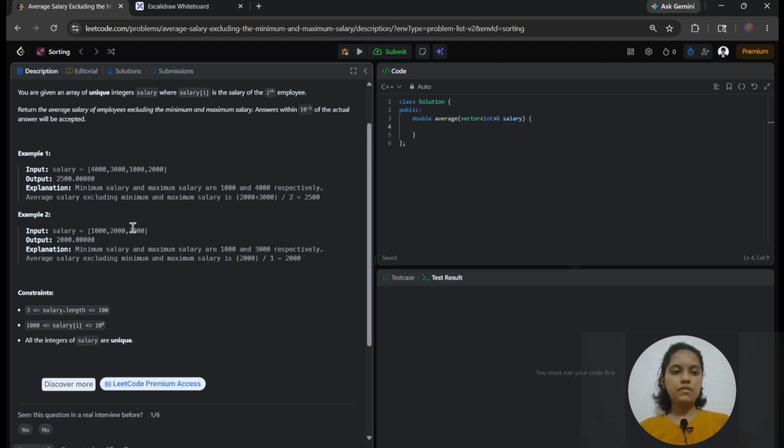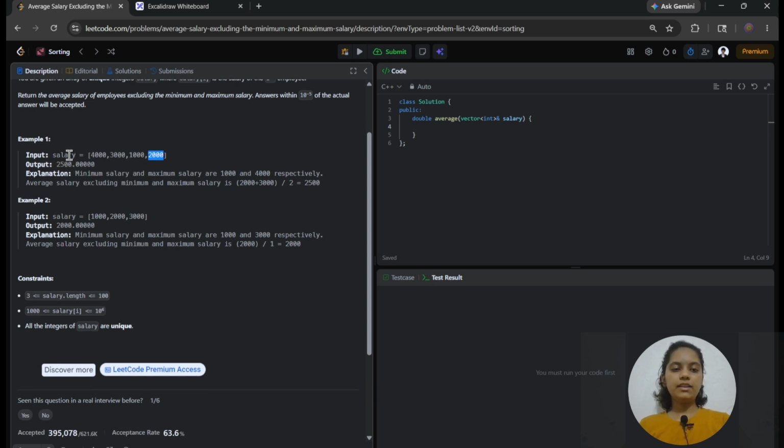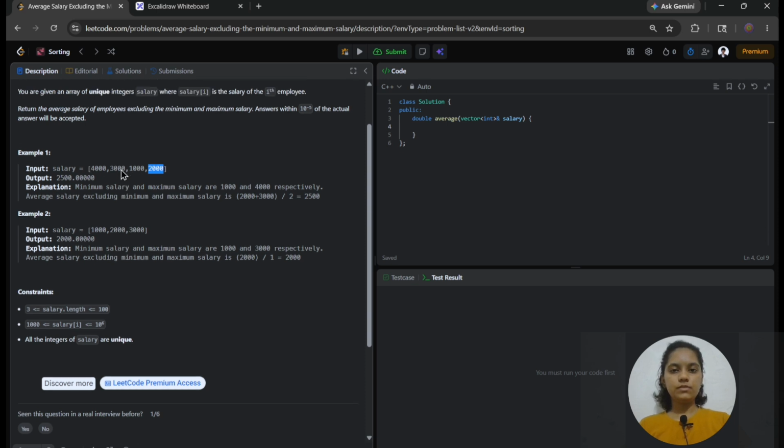As you can see in example 1, I am given a salary array, and I have to remove the maximum and minimum salary of the employees, and then find the average salary of the employees. Here the minimum salary is 1000 and the maximum salary is 4000. So I am removing these two elements, and I am adding only 3000 and 2000. So the total becomes 5000 and I have to divide it by 2. Then it becomes 2500. So this is the average salary of the employees. So this is the problem.